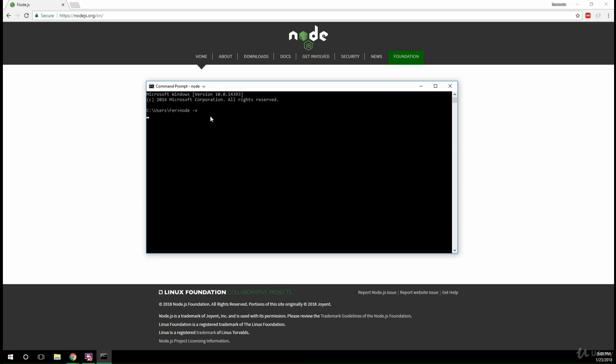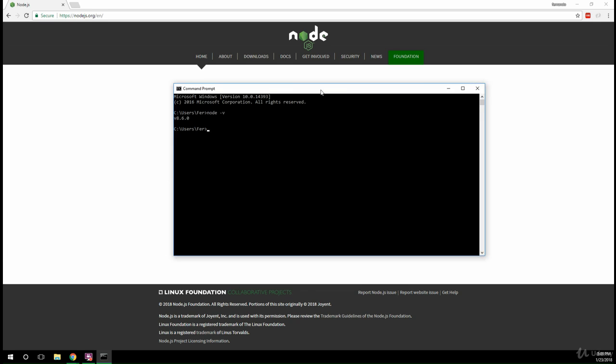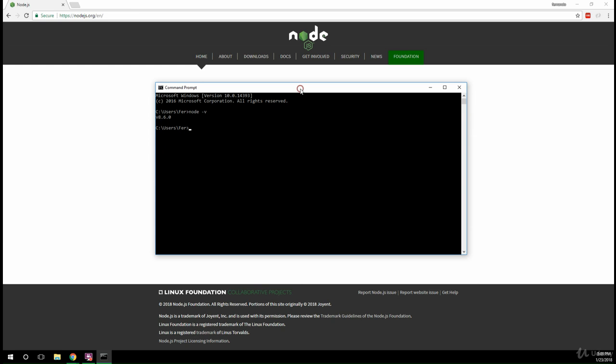I'm going to press enter. It's going to take a second and then it will give me 8.6.0. I'm a little bit behind this version. So, okay, if you're getting this, it means that everything is cool. You can use Node.js in your computer. Now, if you're not getting this and you're getting something like command not recognized, you will need to restart the computer for sure. So restart the computer and then come back.